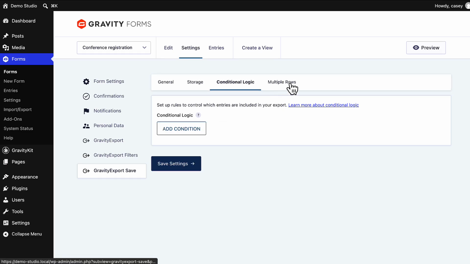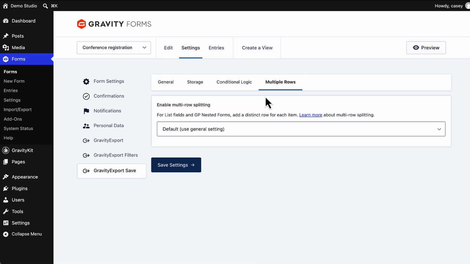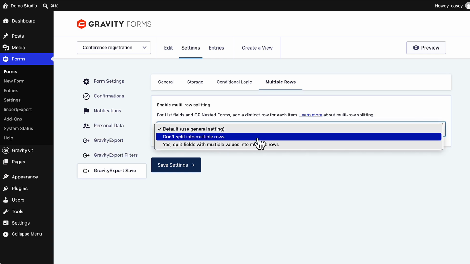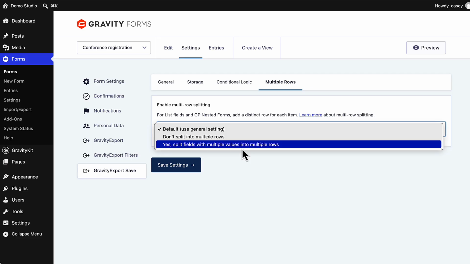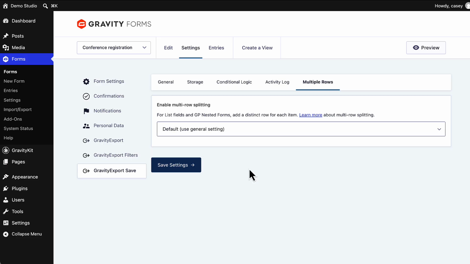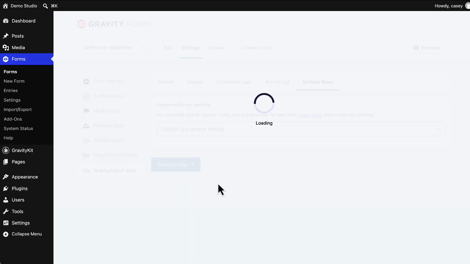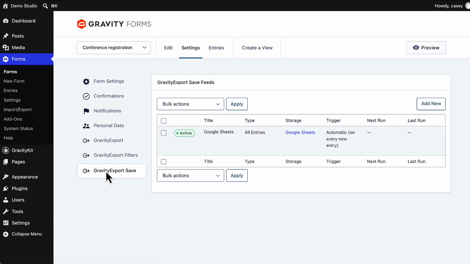And the final one here is multiple rows. So multiple rows, if your form is using list fields or nested forms fields, or any fields that add multiple distinct values, you can choose to split those out into multiple rows by enabling multi-row splitting here. Okay, so we're all done here. I'm going to go ahead and save the settings and then click on Gravity Export Save.